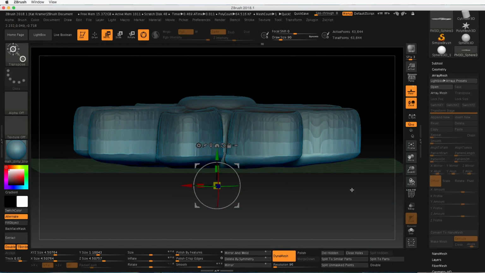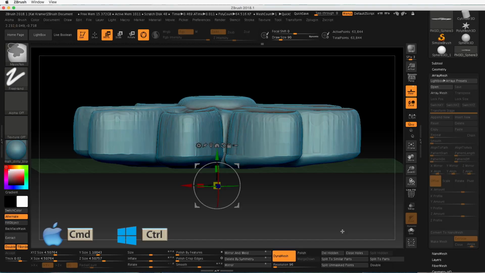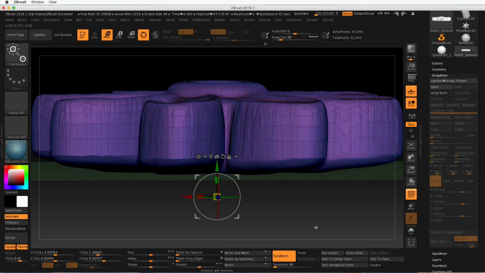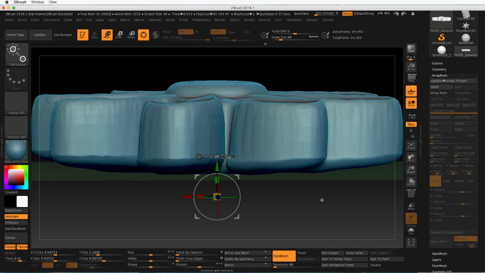Now to clear the mask, hold down Command or Control, draw a box on the background, and remember anytime we stretch something we need to re-dynamesh it. If you want to see why, click on the polyframe button and you can see that we've distorted those polygons. So let's re-dynamesh by holding Command or Control and drawing a box on the background, and you can see it distributed the mesh nicely. If we turn off the polyframe though, it still looks kind of chunky and awful.